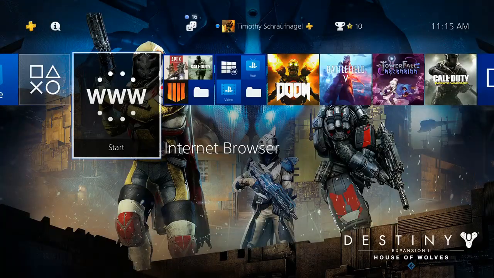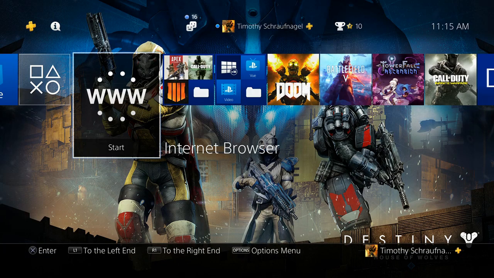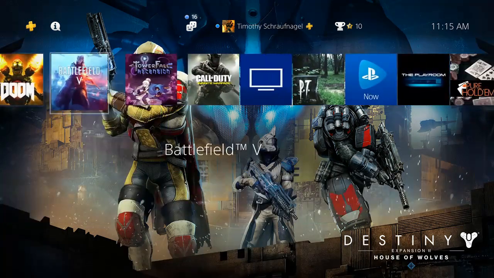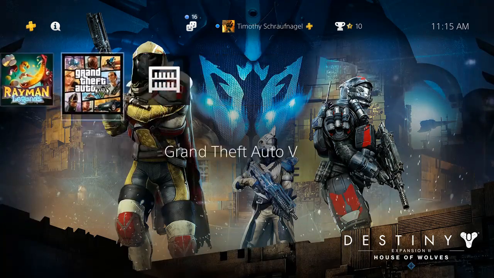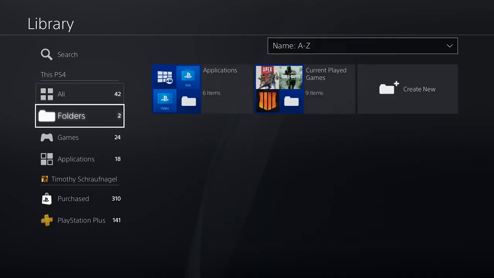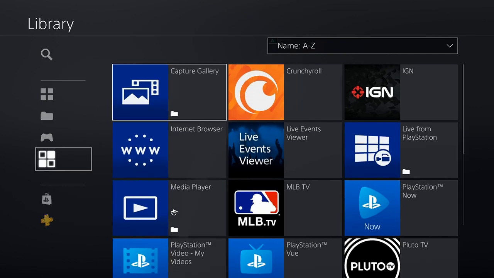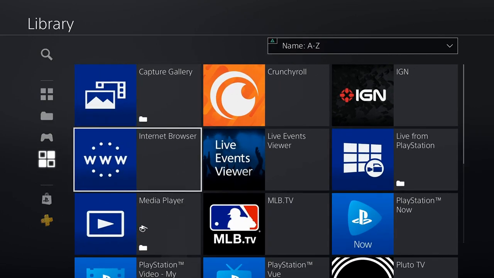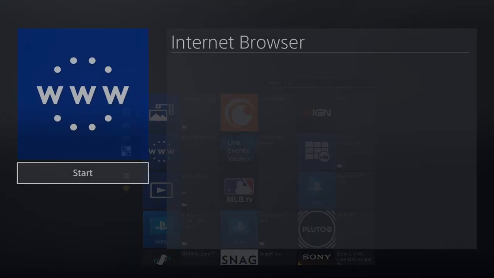To get the internet browser on our PlayStation 4, let's go ahead and scroll all the way over to the far right to Library and click X on that. And then scroll down to Applications. Go to the right and go down and you will see Internet Browser located in here. Now let's go ahead and click on Internet Browser and press Start and go through some of the features on here.